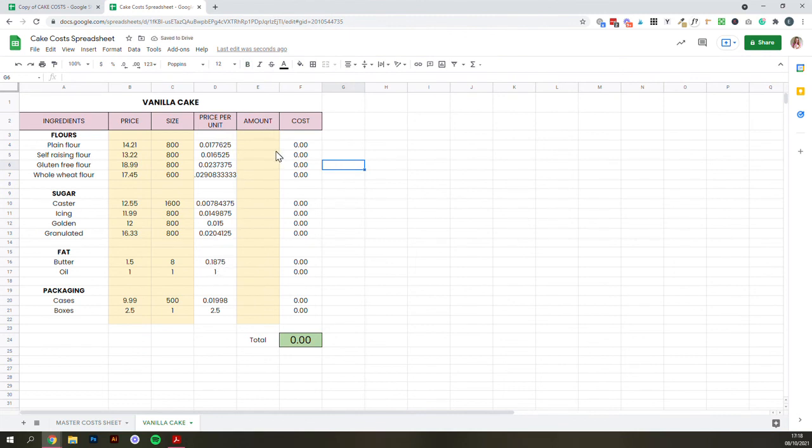And now we just want to add in the values from your vanilla cake recipe. So I'm just going to guess this, and I'm realizing I've actually forgotten eggs, so this won't be particularly accurate, but it'll show you the principles and how it works. So let's say we're using 16 ounces of plain flour, 16 ounces of caster sugar, 8 ounces of butter. We want 15 cases and 1 box. So that's telling us our total cost for this very strange vanilla cake is $4.71.